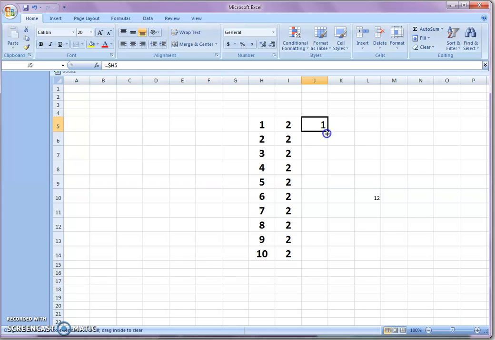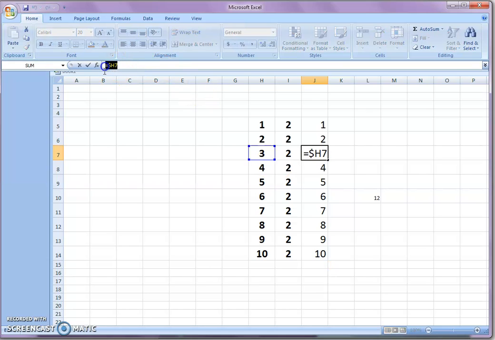When I drag this to all other cells, what output do we get? 1, 2, 3, 4, 5. So in all the cells, see here, $H$6, $H$7. Here you can see the names: H5, H6, H7, etc.